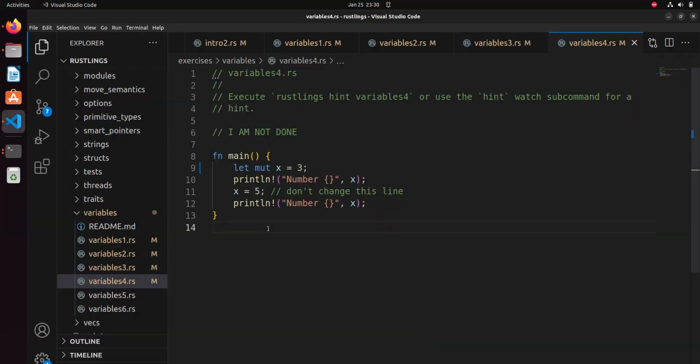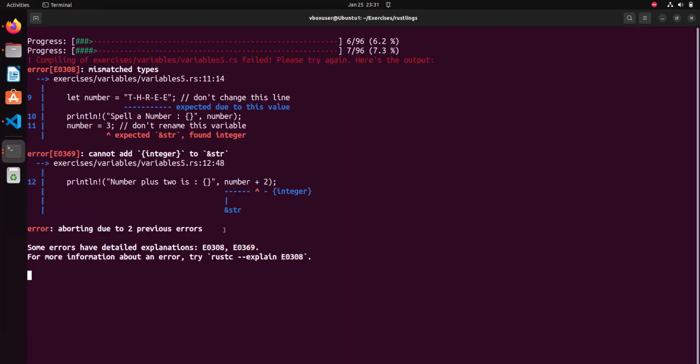This exercise basically says that the variable is immutable by default in Rust. So I have to explicitly mention that this variable x is going to change in my code, hence introduce the mut keyword. Once I've done that, it should work. Now I can remove this. Yep, now it has moved to the next exercise.